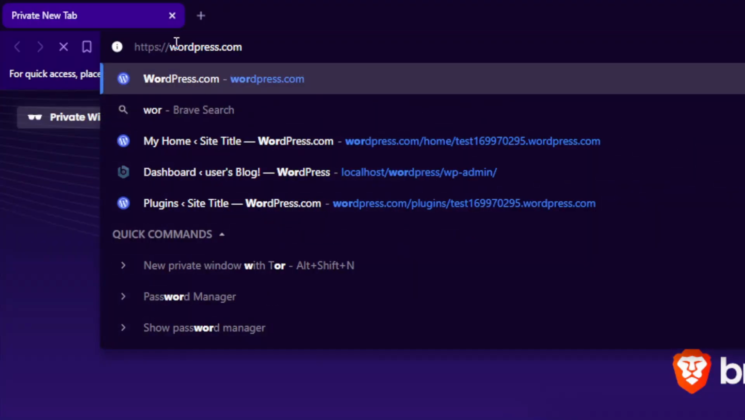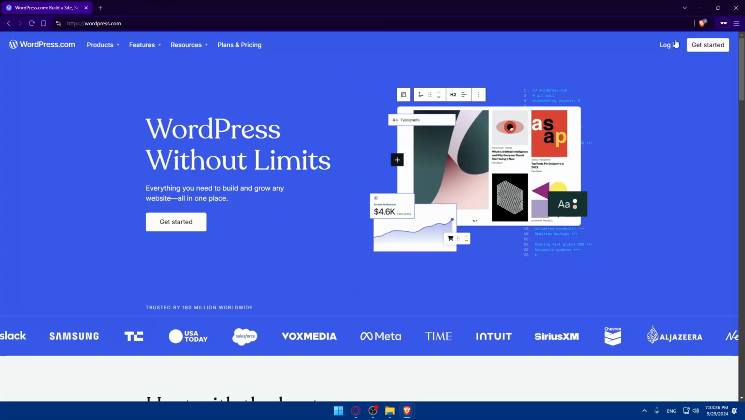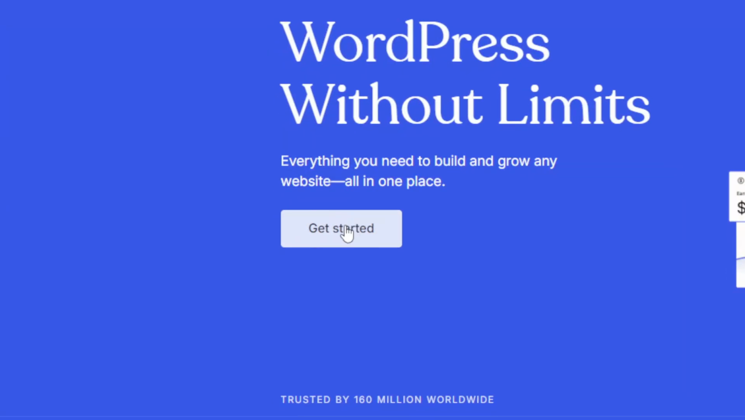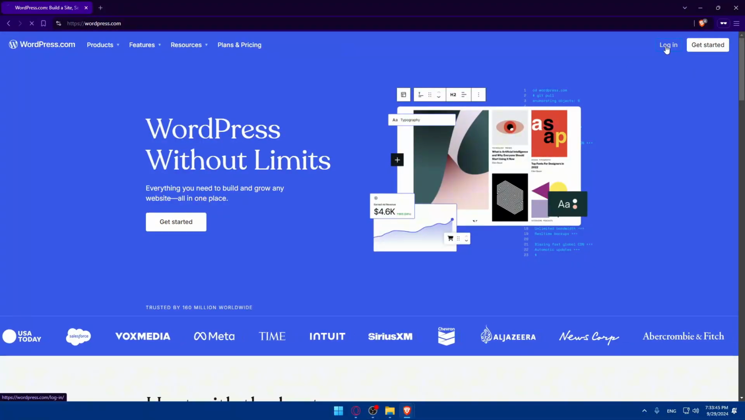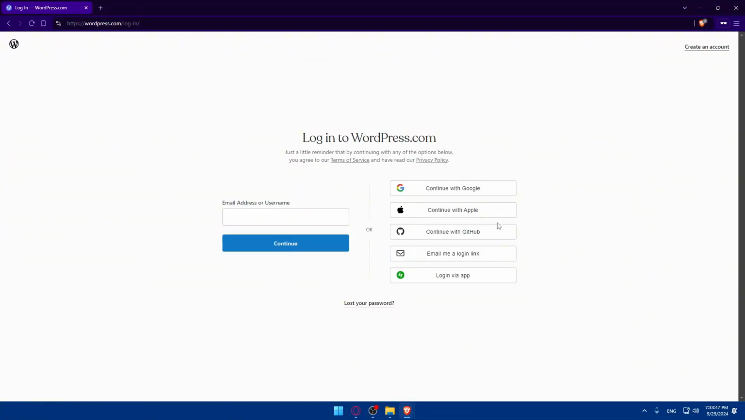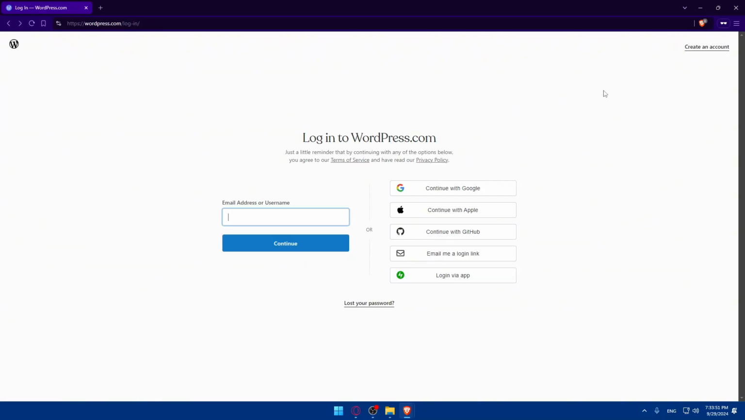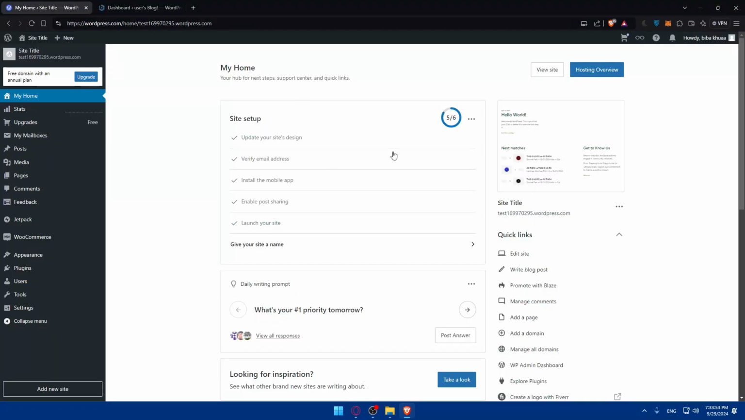And of course, if it's your first time, you'll be taken to this page. Here, you can click at the top right corner to log into your account, or get started to create an account. Once you click on it, you'll be able to use a Google, Apple, or even GitHub account if you don't want to go through all the boring steps of creating or logging into your account. Once you're logged in, you'll find yourself here.